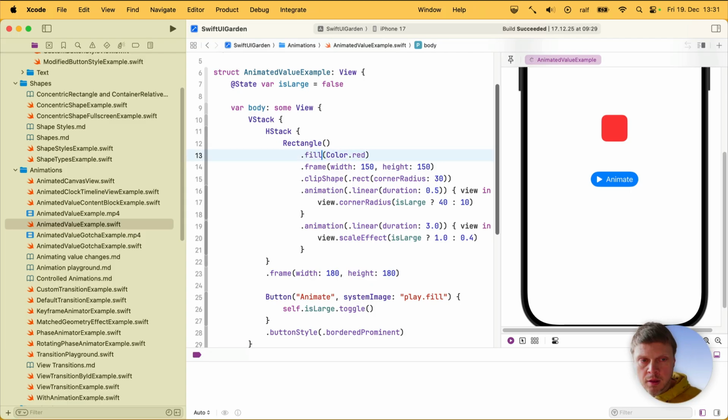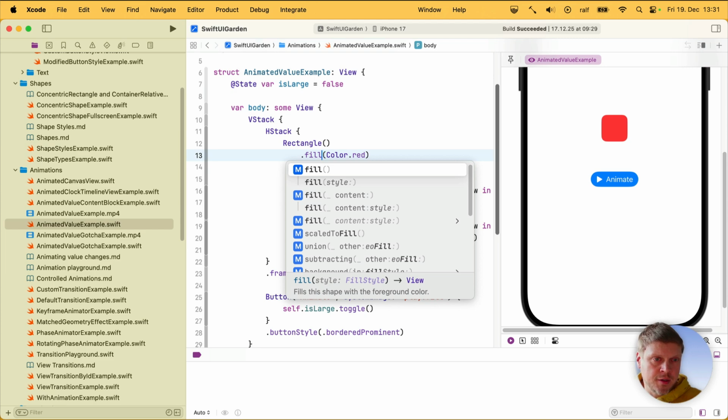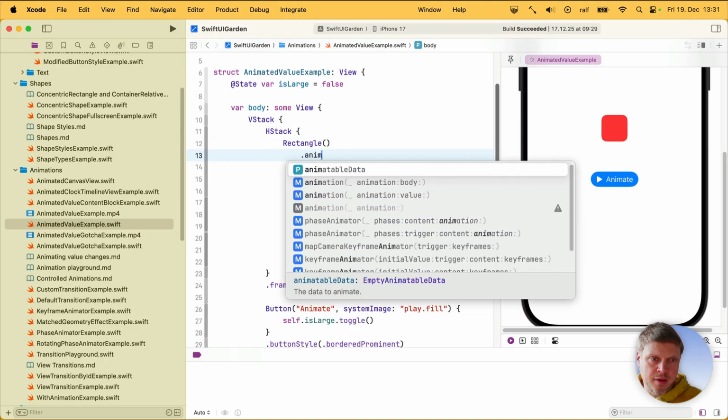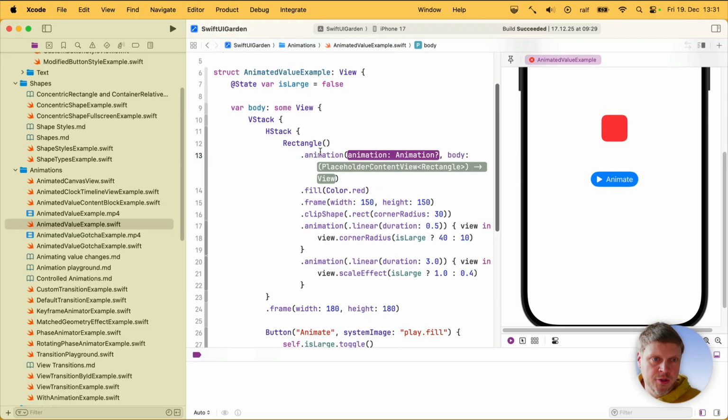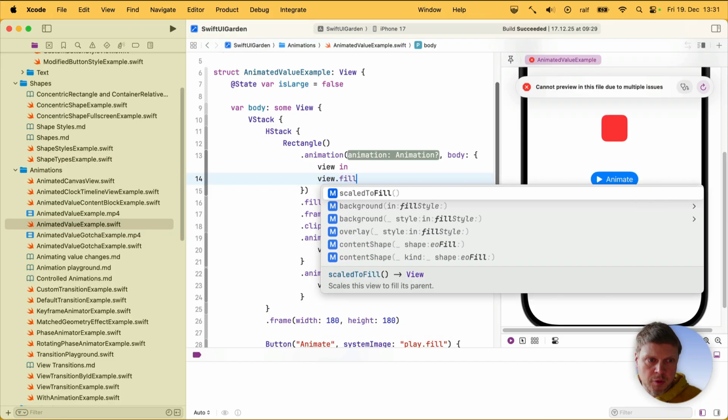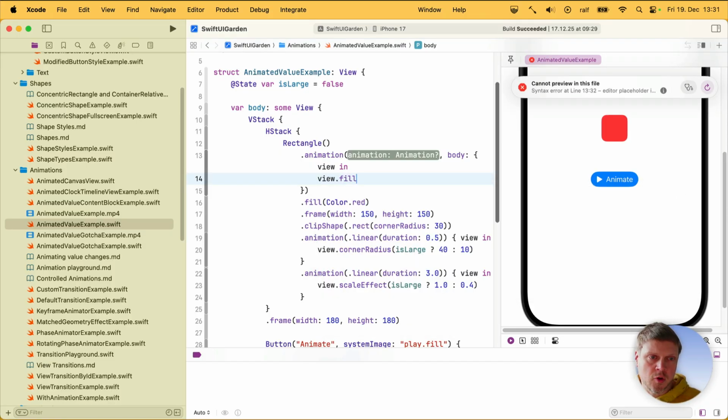An attribute that is animatable is the fill. This is from the shape itself, but this cannot be animated using this modifier, because when I apply an animation to the shape, it will always result in a view passed in here. It's converted to a view, and then I cannot use the fill modifier here in this context.